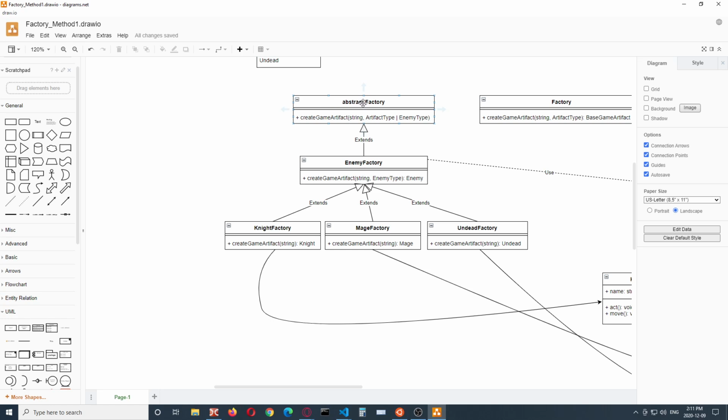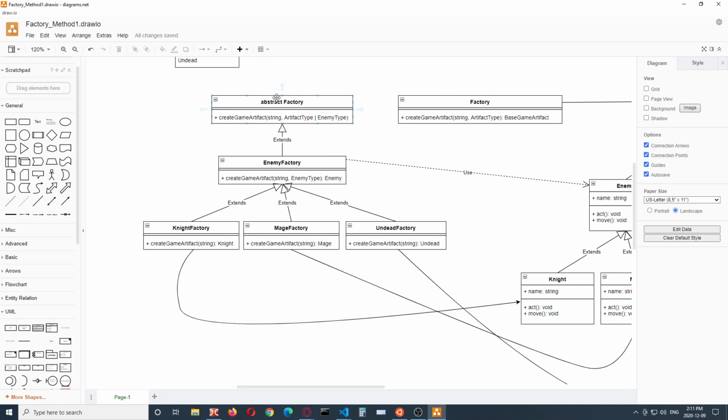I'm going to implement an abstract factory, and I'm going to implement an enemy factory that extends the abstract factory, and then I'm going to show you that we can combine the abstract factory and the factory method. Inside the enemy factory, we can use the same code that we have implemented here. And after that, I'm going to create different types of factories to create different types of elements.